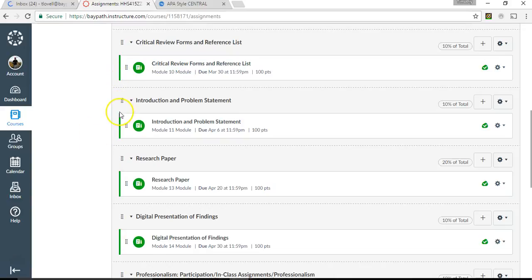And the more you do on these next two assignments, the easier the research paper is going to be. I think I've said that before. The more you put into these critical review forms and the more you put into the problem statement, once you do your introduction and problem statement, do that in APA Style Central and you've already got the first few pages, 2 or 3 pages of your paper done. So you're already working on this. So it's a lot coming up.